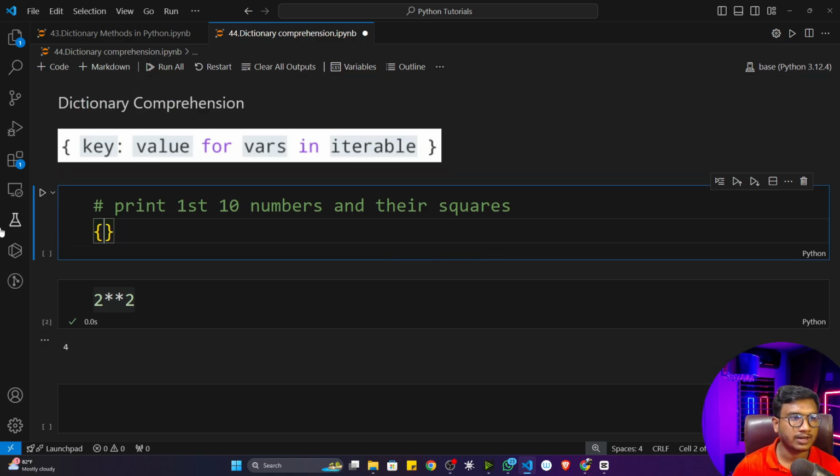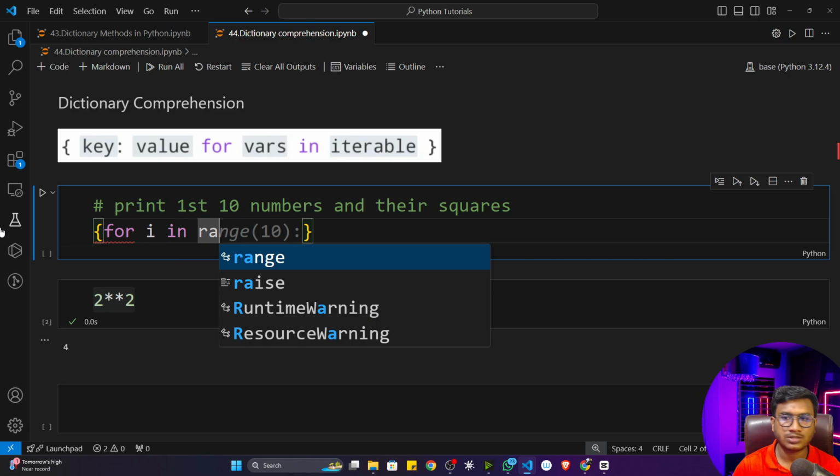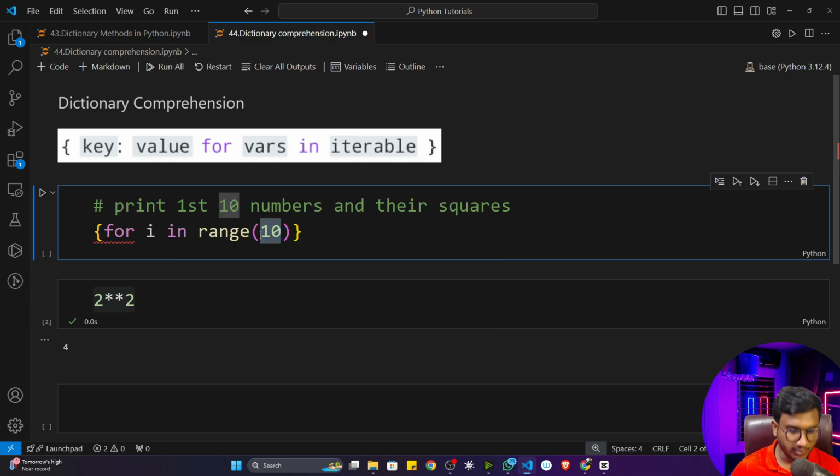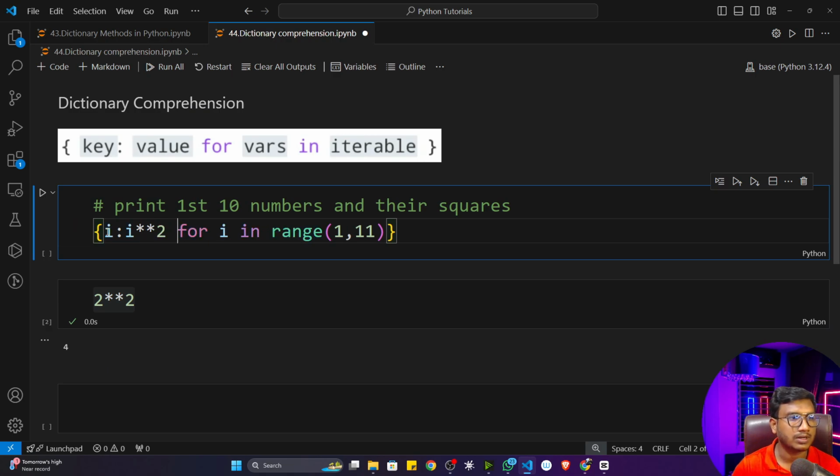For this, I'll define a dictionary. Inside that, I'll just write for i in range. I'm going to generate 1 to 11, that means 10 numbers it will generate. Now whatever I get, I'll just print it here. And I will also print the square of this particular i.